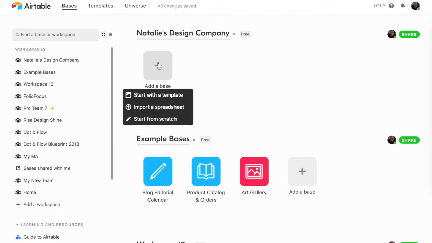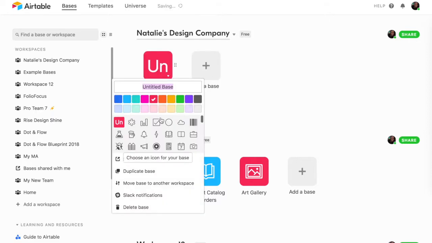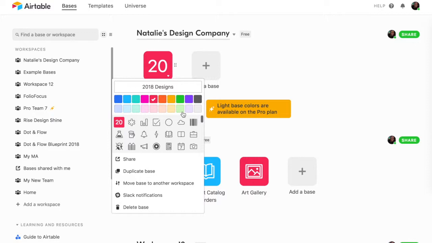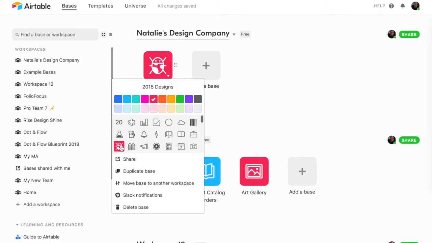Okay, so simply click add base. You can start with a template, but what I'll do is start from scratch, as I said, and we will call this 2018 designs. Okay, so you can select a colour on here. The pastel colours are reserved for the pro plans. We'll just stick with the colour we have here, and I'm going to make it a ladybird because why not?